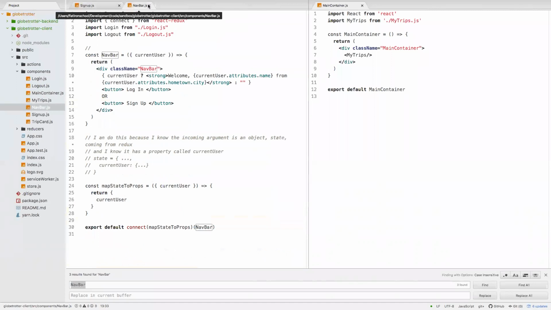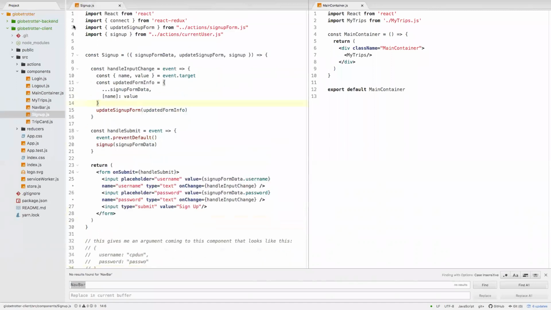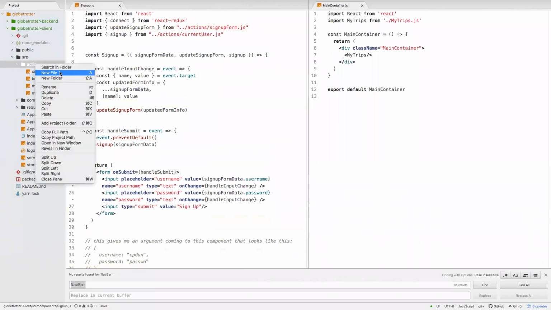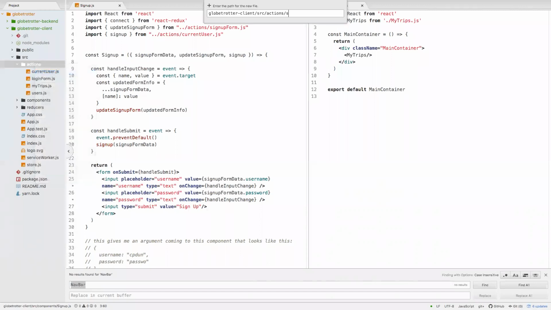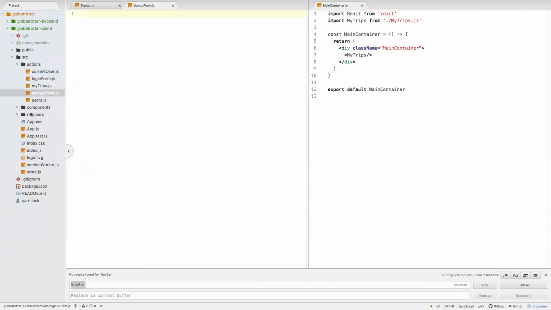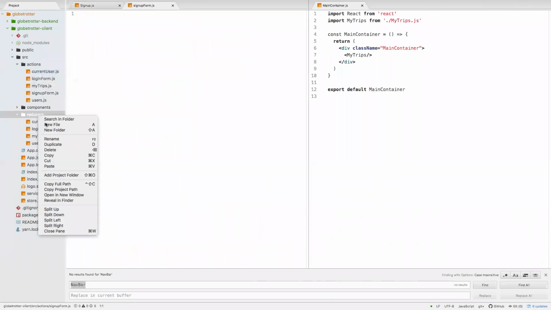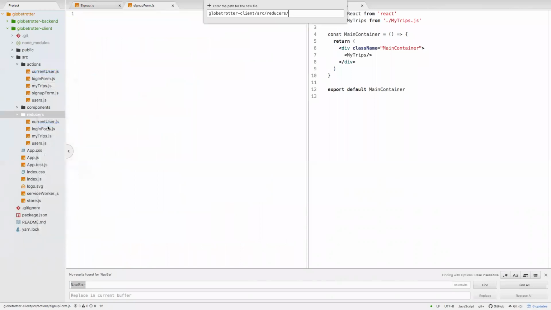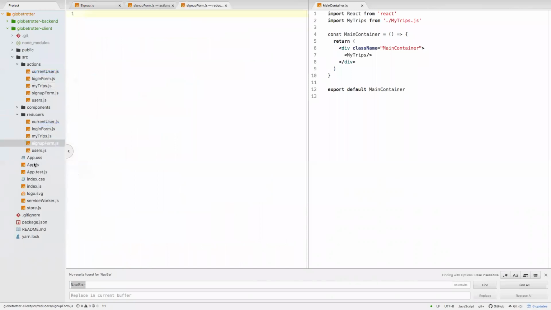Taking this sign up form, let's think about the pieces of Redux I need to make this actually work. I need an action around the sign up form itself. Right now I have one for current user, login form, my trips and users. I'm going to need one around signing up. So I'm going to say, let's see, new file, signUpForm.js. And if I need actions around this thing, I'm going to need a new reducer. New file called signUpForm.js. Okay. And export const.